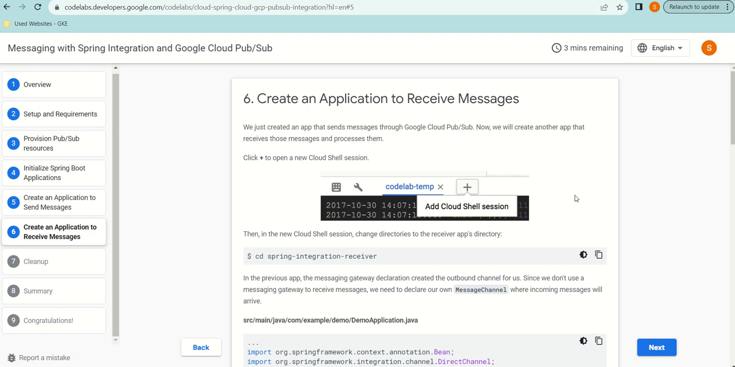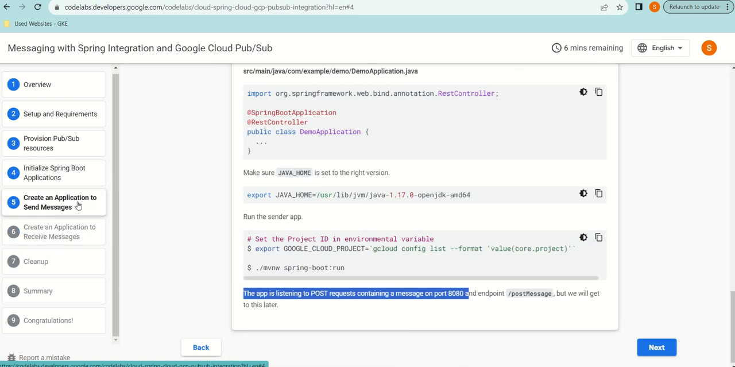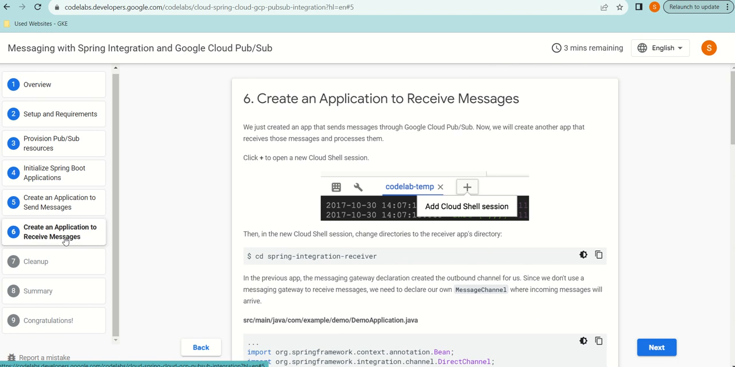Hi everyone. So, we are trying to build a messaging application with Spring Integration and Google Cloud Pub/Sub. We are following a codelab from Google itself and we have finished step number 5, where we created an application to send the messages. In this video we are moving on to creating an application to actually receive the messages.